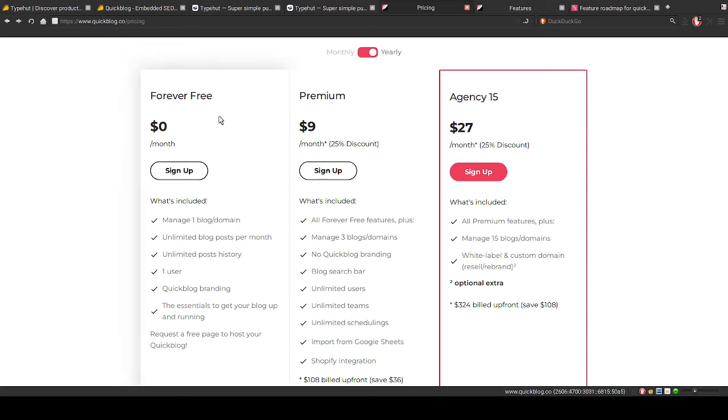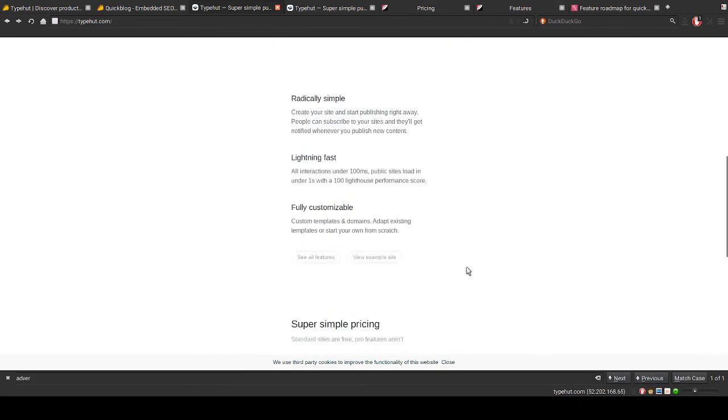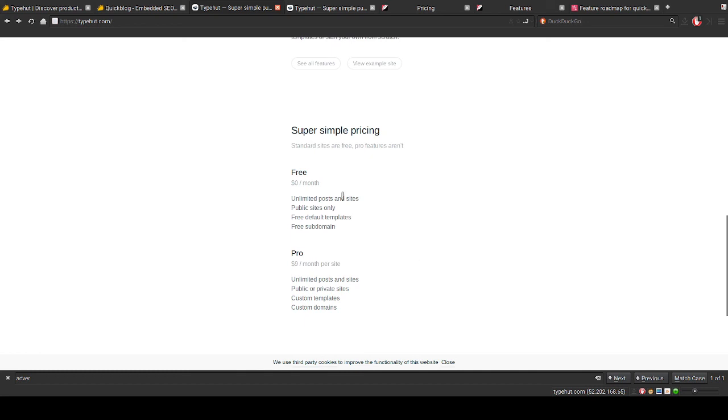If you're trying to do any kind of advertising overall, long run, QuickBlog is probably the best option. If you're just trying to put out news and information and just website updates and you have a lot of websites, Typehut is probably the way to go. But Typehut does also have a free tier, so maybe you can just use that.